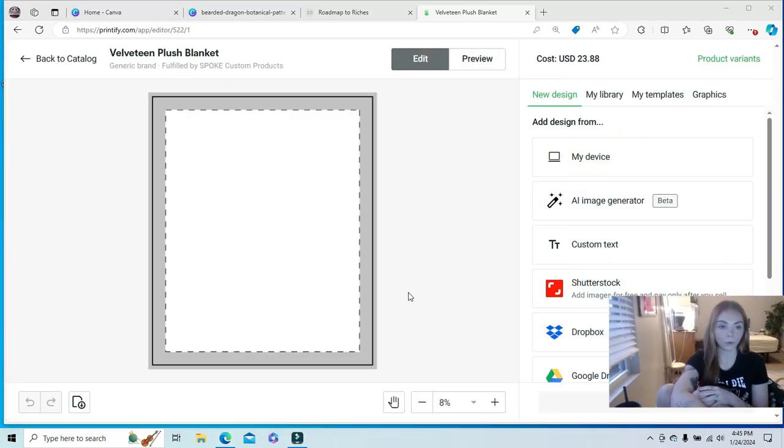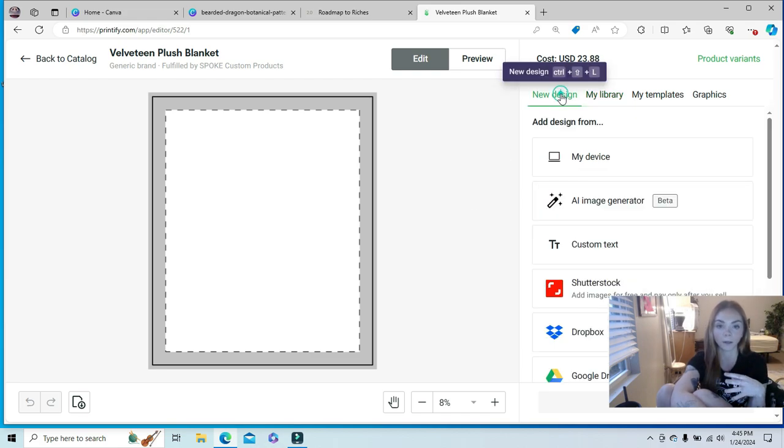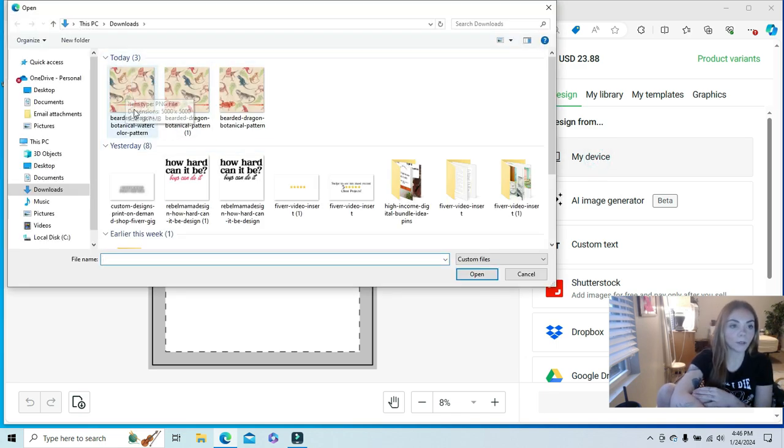Now, when we get into our Printify product designer, you're going to again have this canvas, and this is where our design is going to go. I have a library with all of my designs that I have previously uploaded into my account. Even though I have several shops under my account, all of my uploaded files show up in my library. But we want to add a new design from my device, my computer, because that's where I saved my design. So I'm going to select this one because remember, this one and this one were the testers and this one is our pattern.